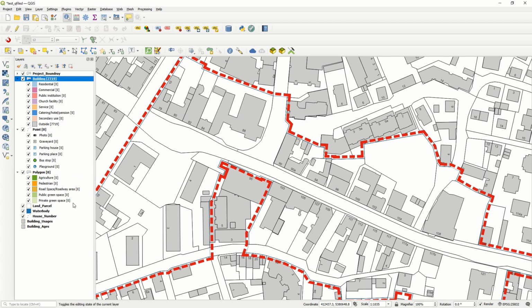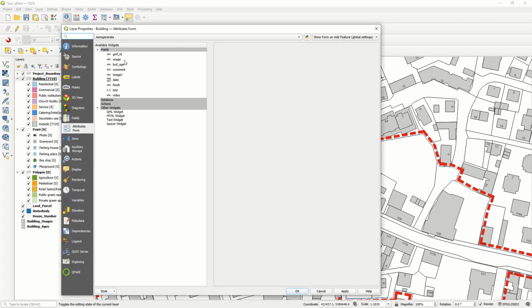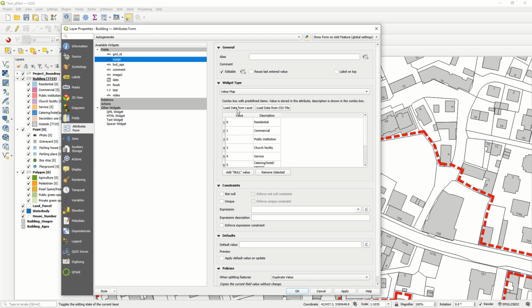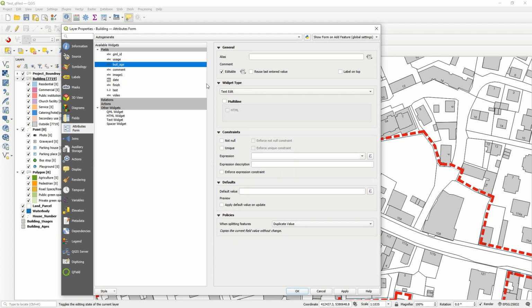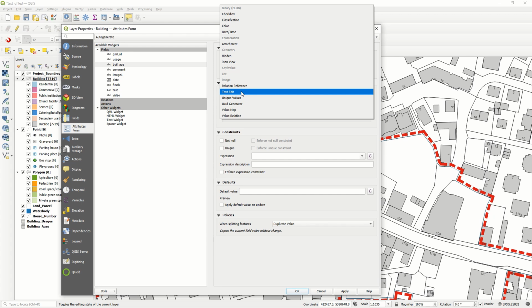So let's continue with the other configurations, as usage is done. As I said, we can load the data from a layer, which is inside your layer panel, or from the CSV file. And the building ages, the same process, but let's do it with another trick.